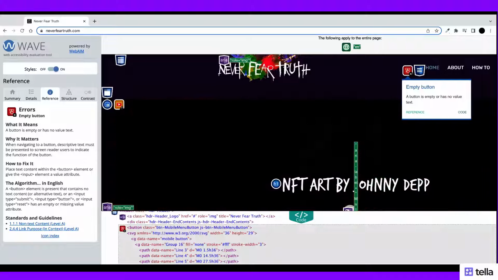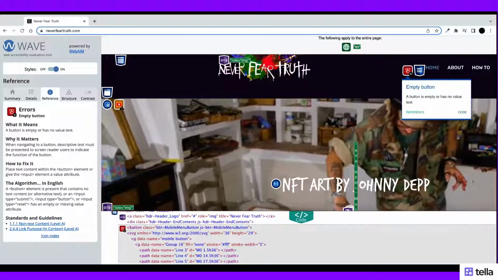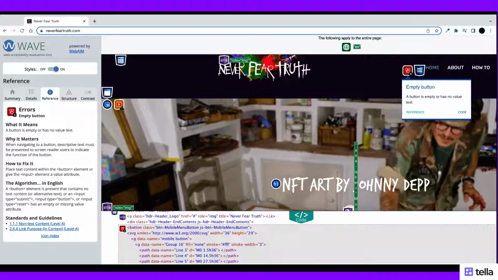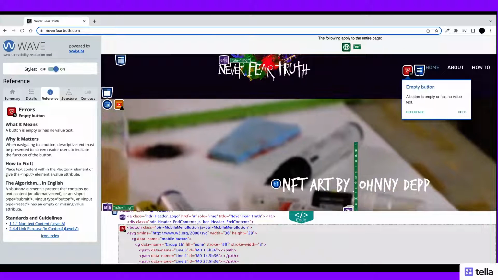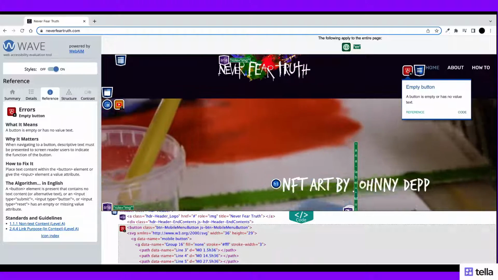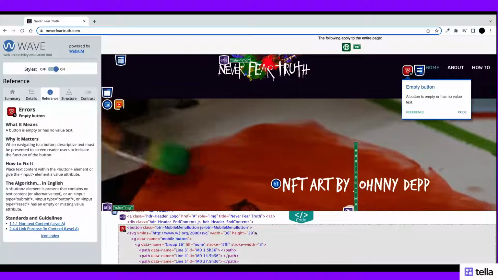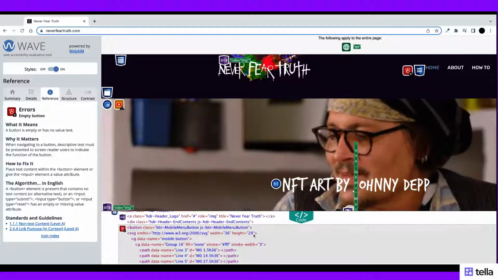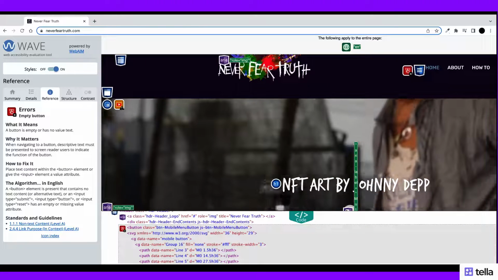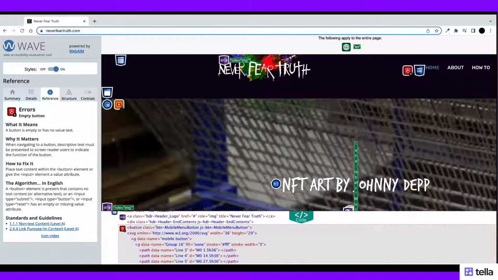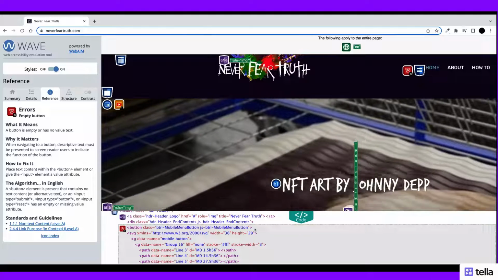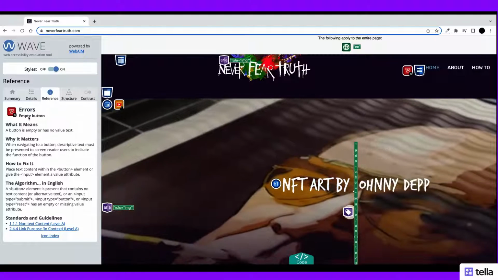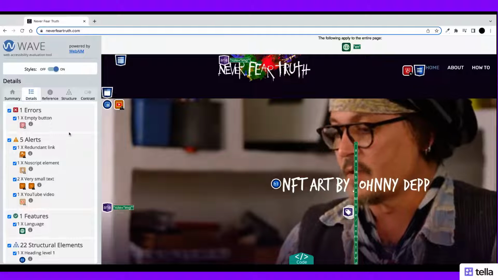When we have an empty button, it means that the button has no text in it. Or if we have an image inside the button, the image itself does not have an alt text. And we can actually see from the code here that the SVG element does not have the alt text set. If we add the alt text to this SVG element, this issue would be solved. We can close this and get back to the details.